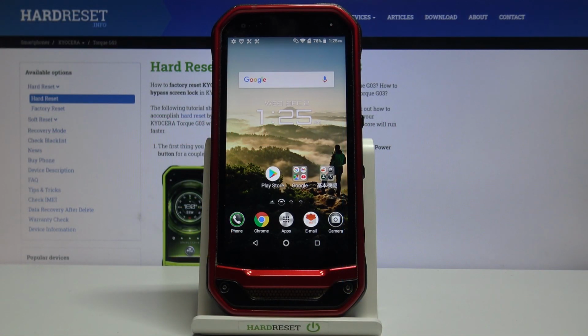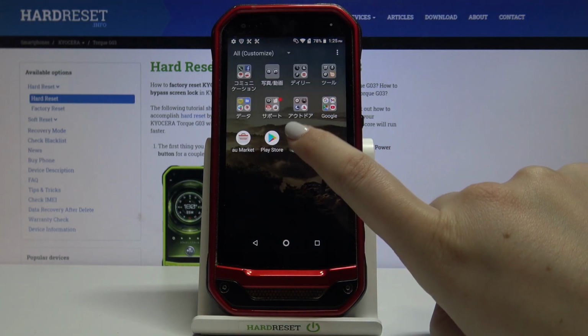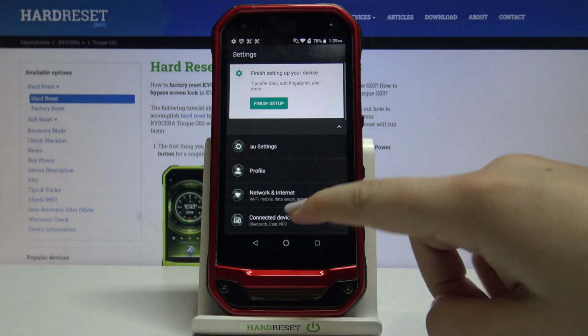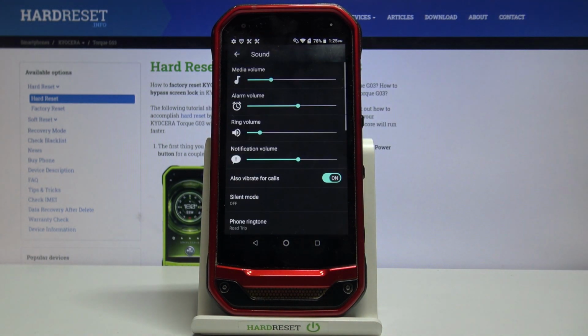Hi everyone, here we've got a KYOCERA Torque G03 and let me show you how to change the ringtone on this device. So first of all, let's find and open the settings, and here we have to scroll down and find sound. Let's tap on it.